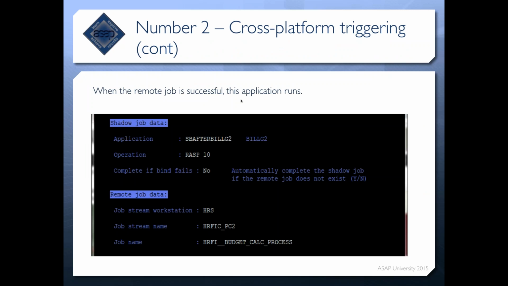So this is the remote job that we have. This is the information on the mainframe side, and the shadow job details tells us what application it's in, which part of the operation. These are the different operations, and then the job stream and the job name.